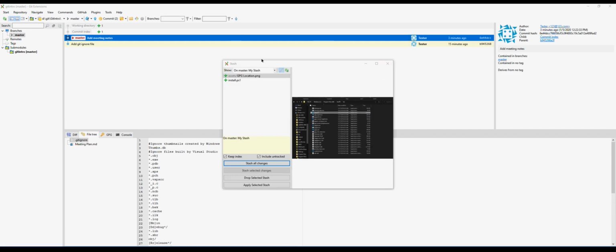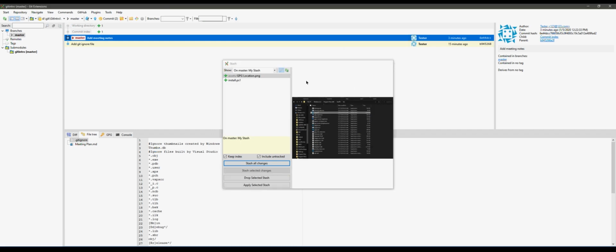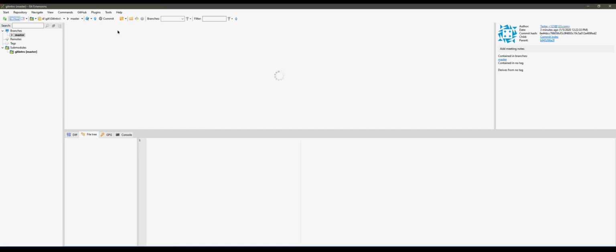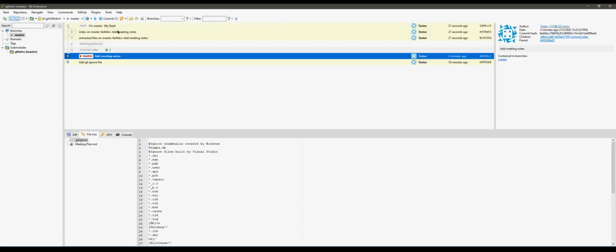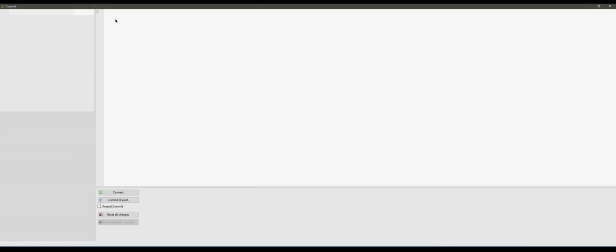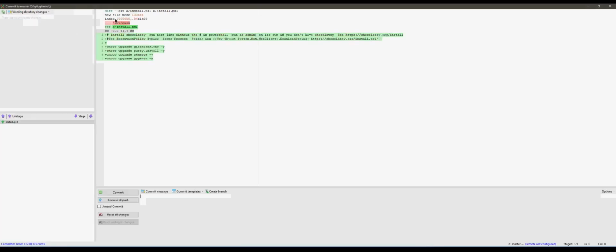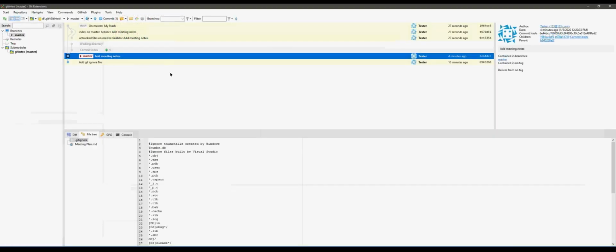So I created a stash called my stash, and when I close this, it's going to refresh the window, reread the history, and you'll see I have my stash. And why did it? That's weird. Oh, it kept the index. That's right. Okay, so keep index.